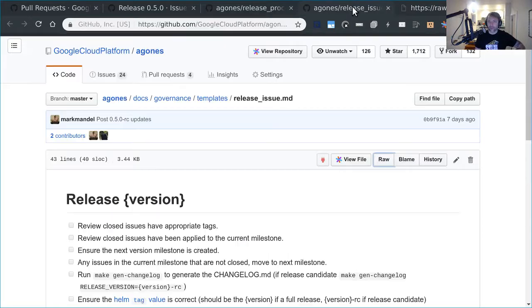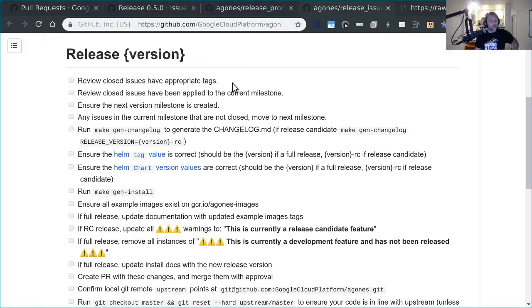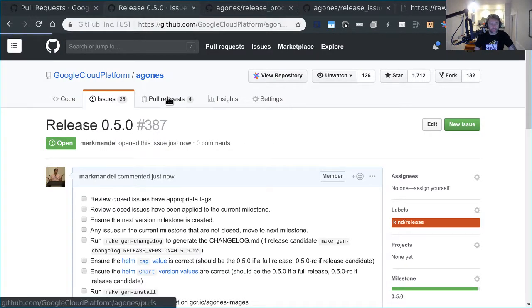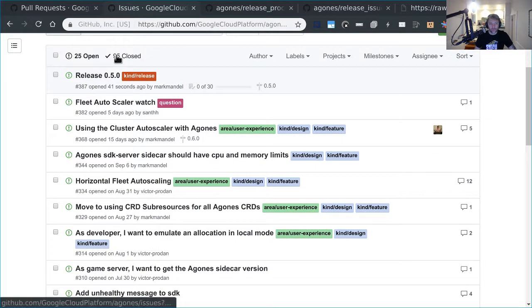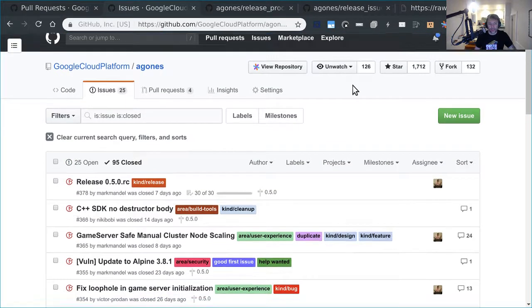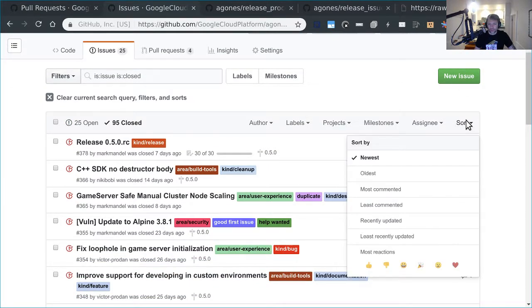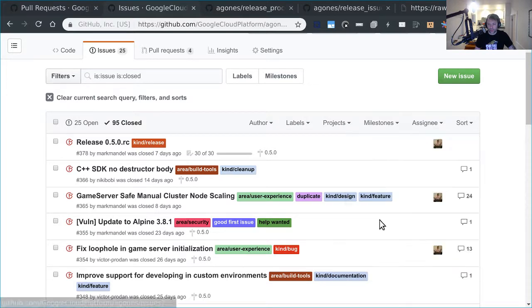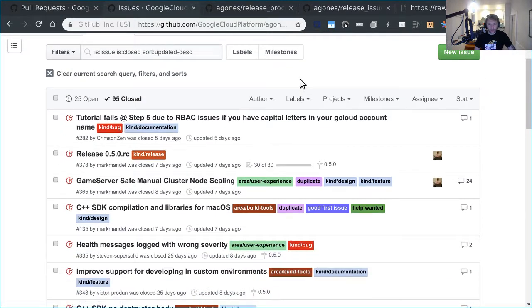All right, so let's do the next things. Review closed issues, have appropriate tags. Actually, that's a good point. So let's have a look at our issues. I think this should be fine. Let's see, sort. We did have recently updated, we did have a bug that we needed to fix. That was updated. That was fixed.